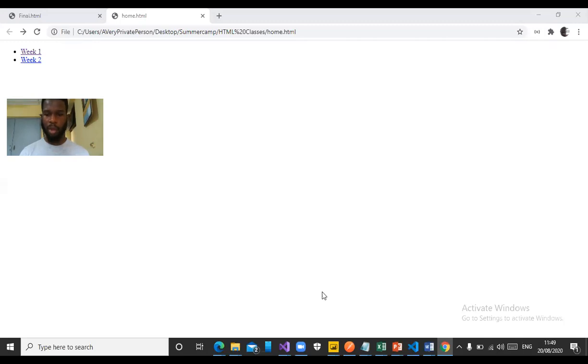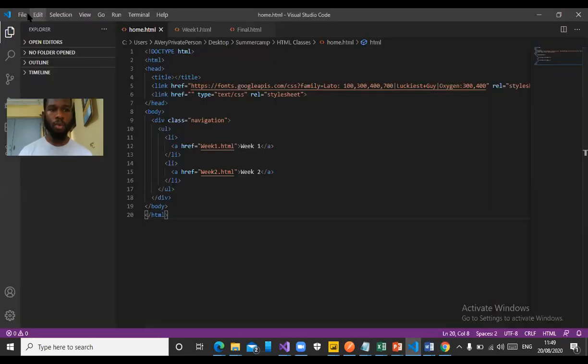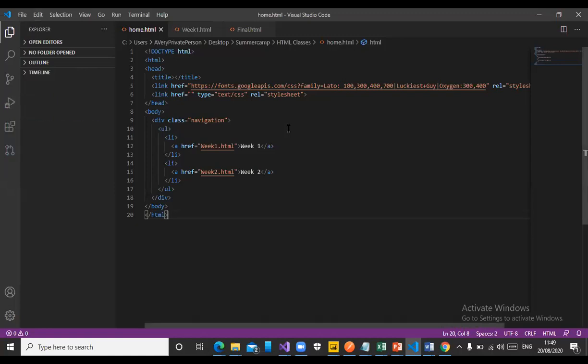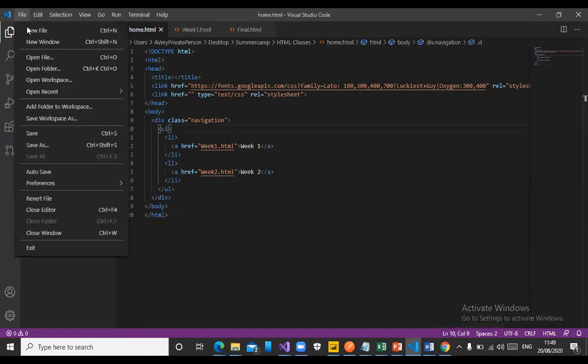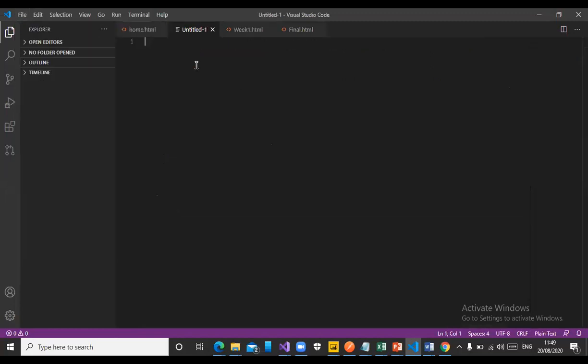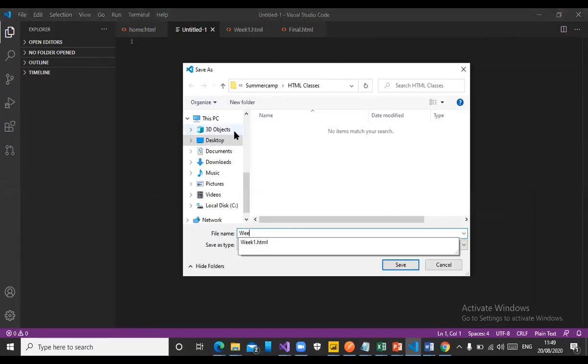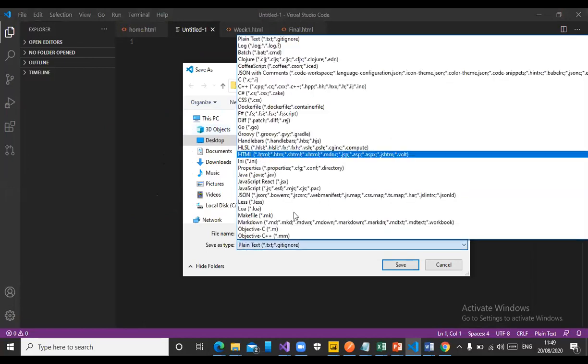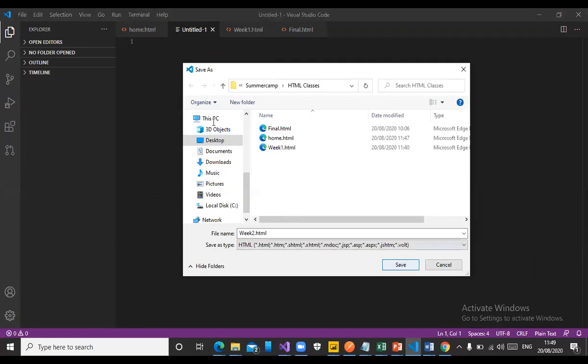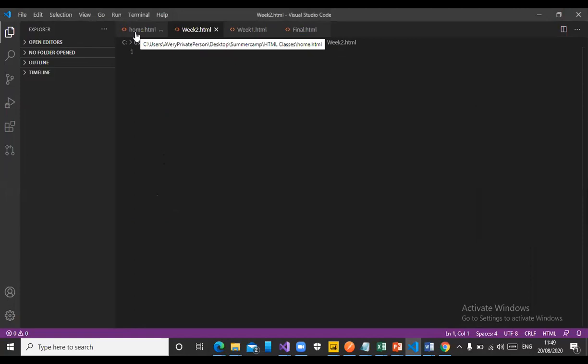All right. Let's go back to VS Code and create week 2. Back to VS Code, click on File and then New File, then Save. Click on File and then Save. Save this new file as week 2. Change the type to HTML. Now save it. All right. So you should have home, week 2 and week 1.